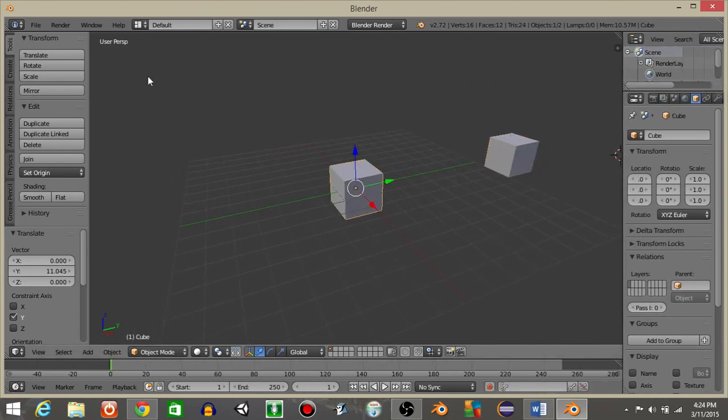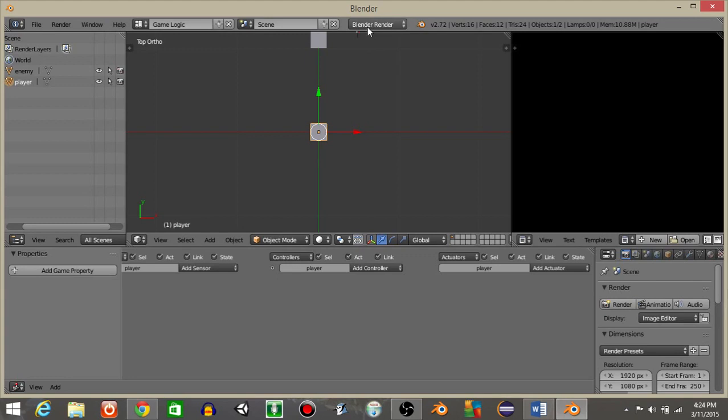Let's now right click on our main cube right here. We can actually just rename this to player if we want. Let's go from defaults to game logic and go from Blender Render to Blender Game.